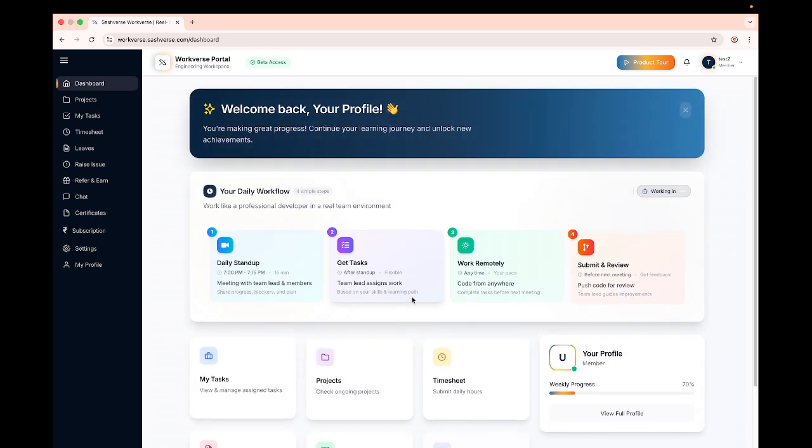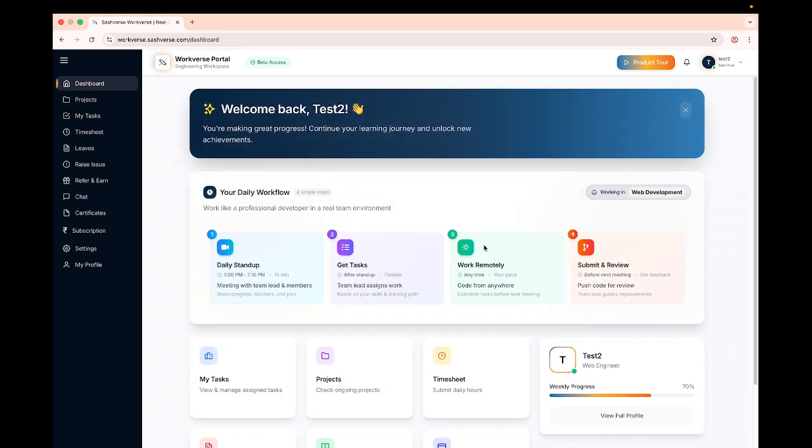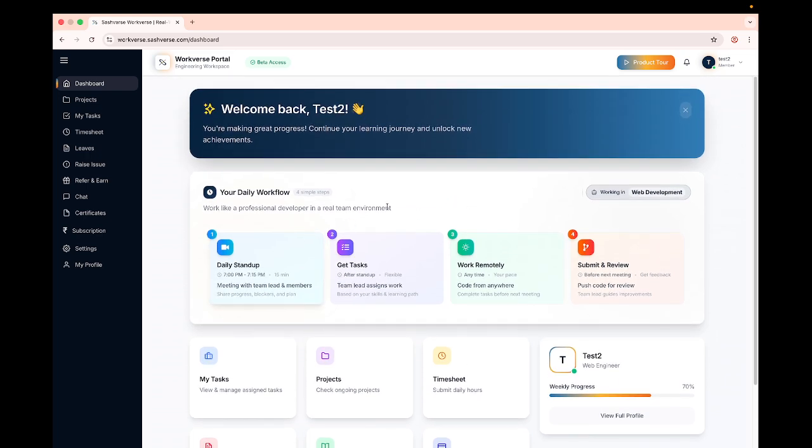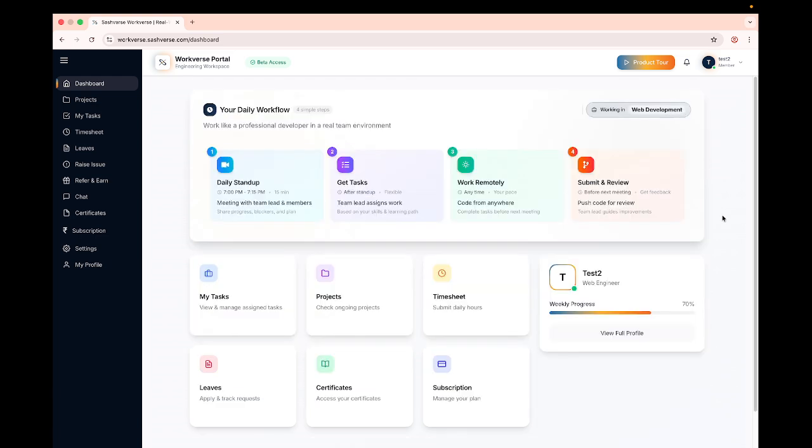Once you log in, you will land on a dashboard. This dashboard is your work, and it will show everything you are doing and what you are learning. You can see this welcome message, and you can close this up. This is one part, and the second is your daily workflow, what you do in 4 simple steps.